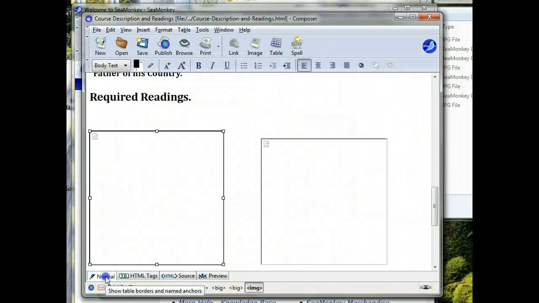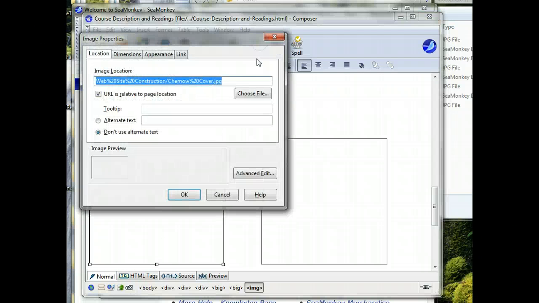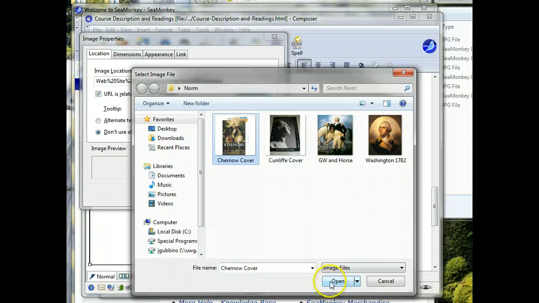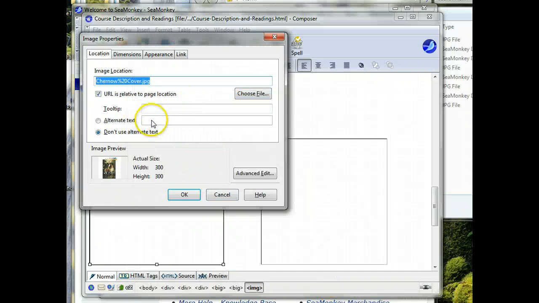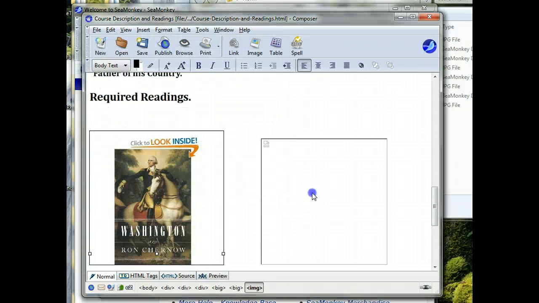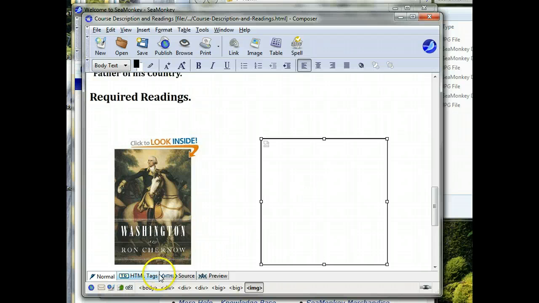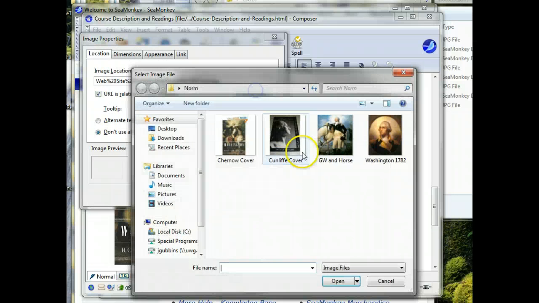I'm going to jump back over to the normal editor, and I'm just going to replace it correctly. Chernow cover. Okay, that would be this one. For the sake of time, I'm just going to copy and paste for our alt text. Alright, and click OK. There we go. And again, I'm going to just hover over it because that's a little faster in this circumstance. Okay, so I can see which one needs to be replaced.